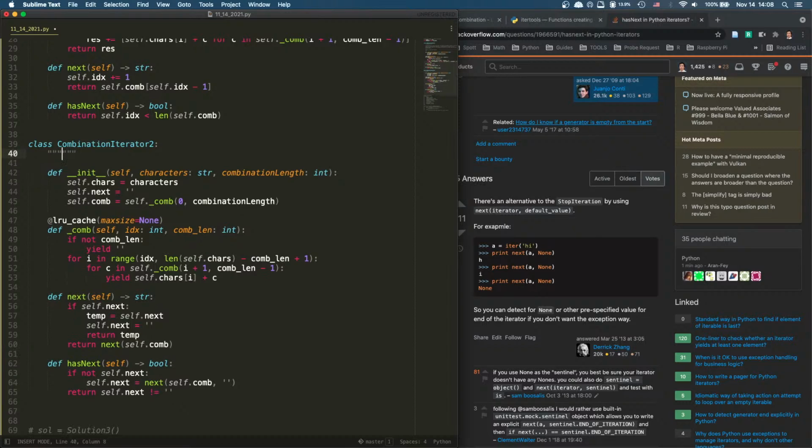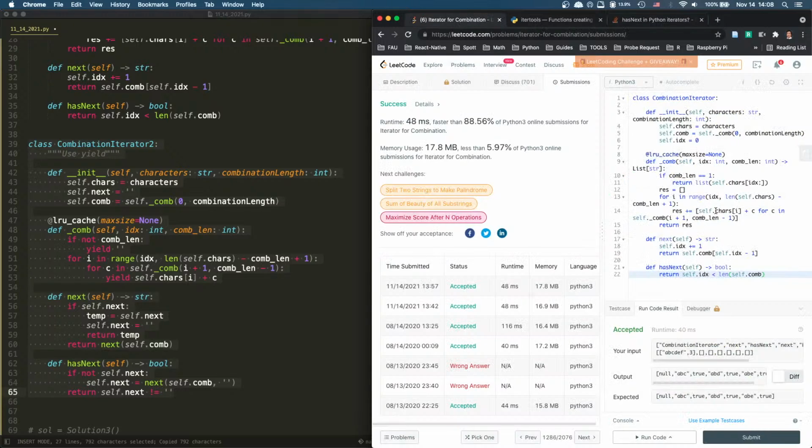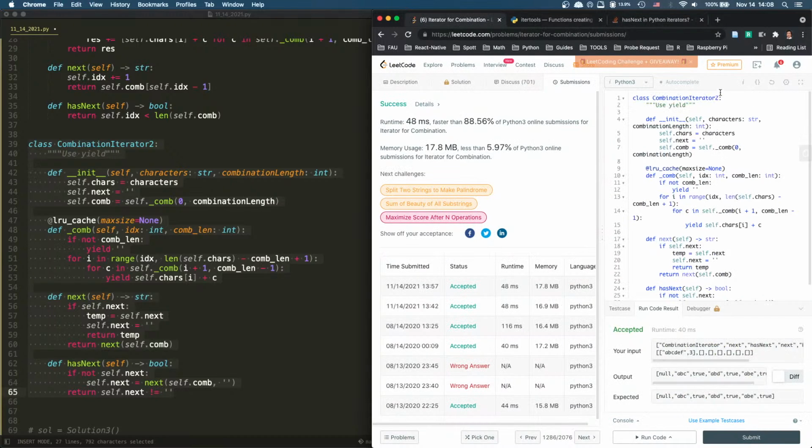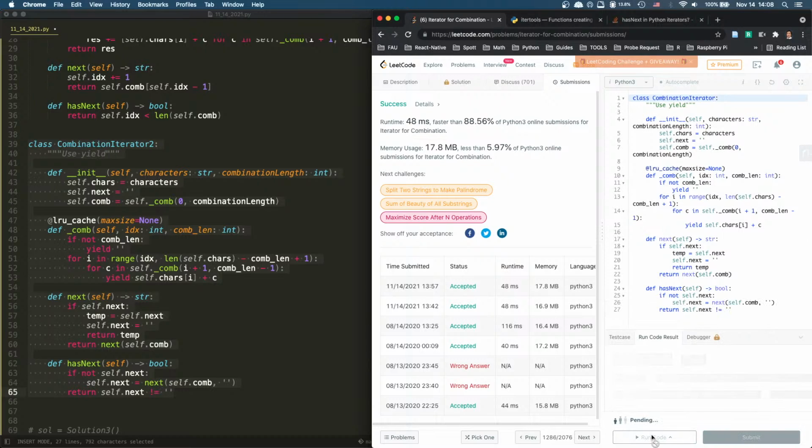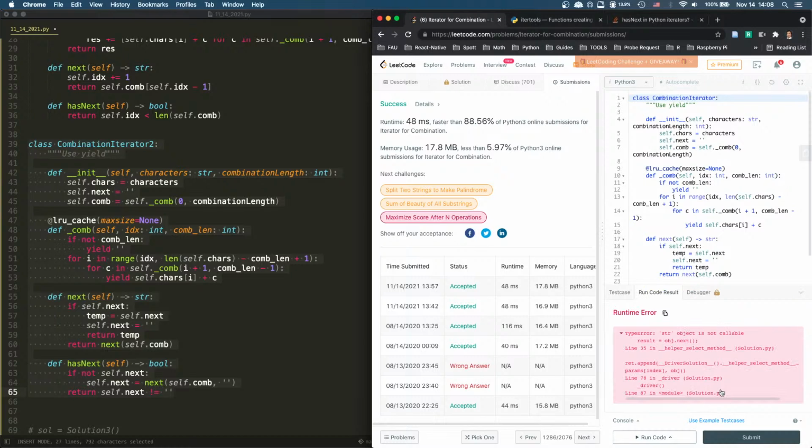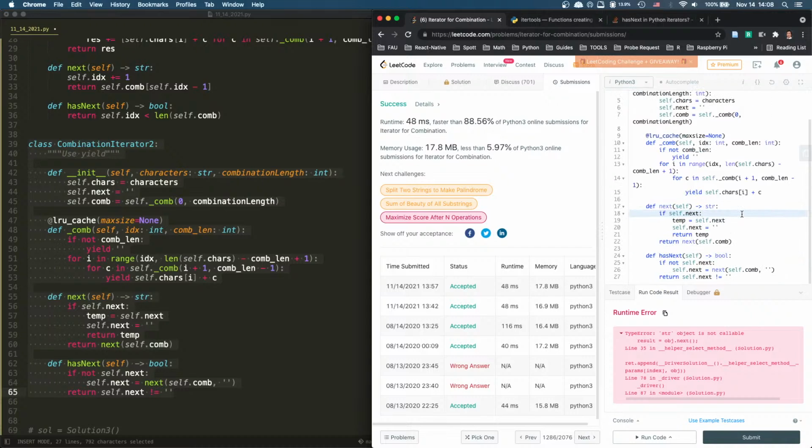So this one will use yield. I'm not sure. Let's go and try it. Let's see. How does this one work? str is not callable. Where did I call it? Line 30. It didn't even say.